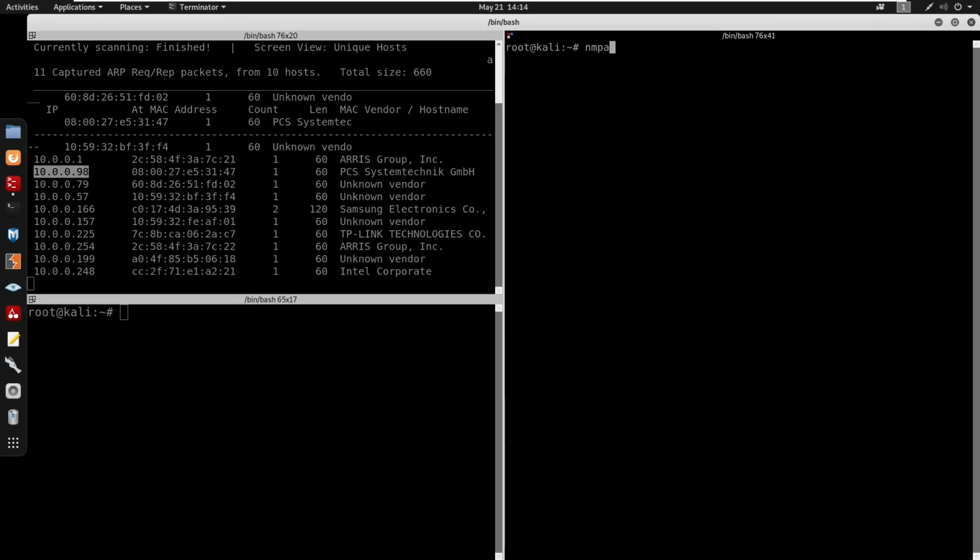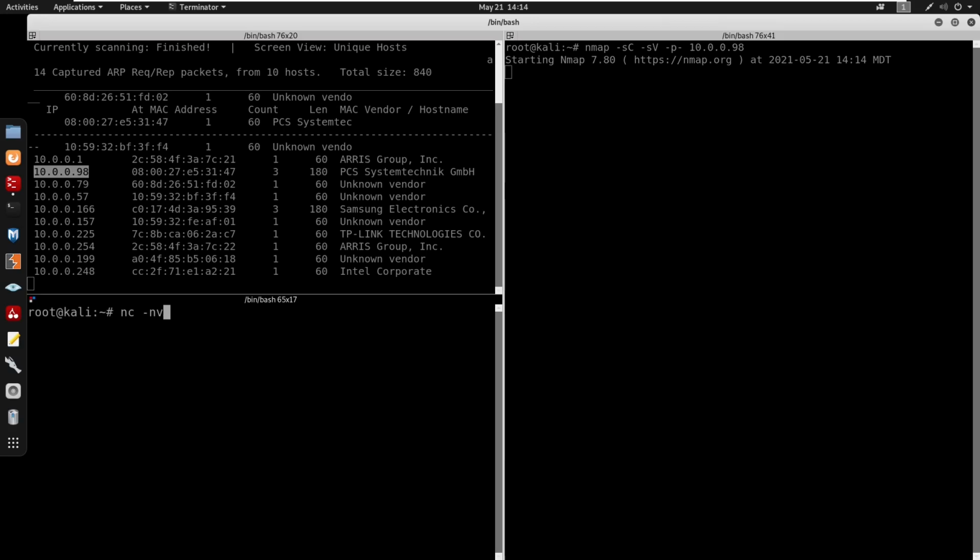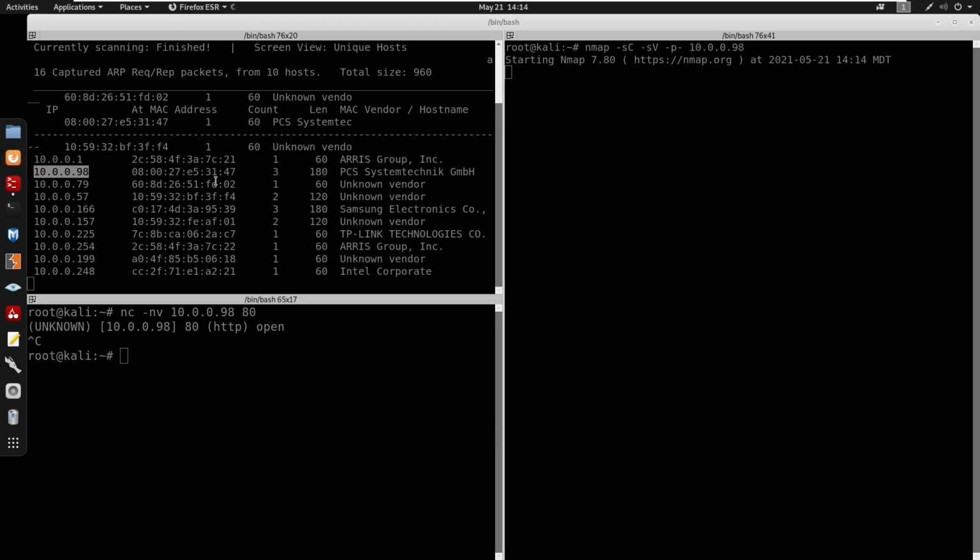So I'm going to run an nmap scan. I'm going to do nmap -sC for default scripts, -sV for enumeration, then we'll scan all ports on the IP. I'm going to do a simple banner grab. I'll do netcat -nv on port 80. We do see that port 80 is open for HTTP.